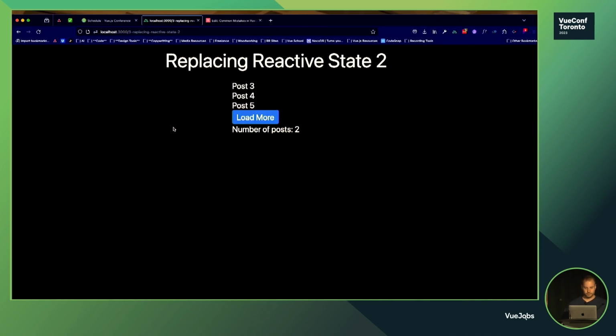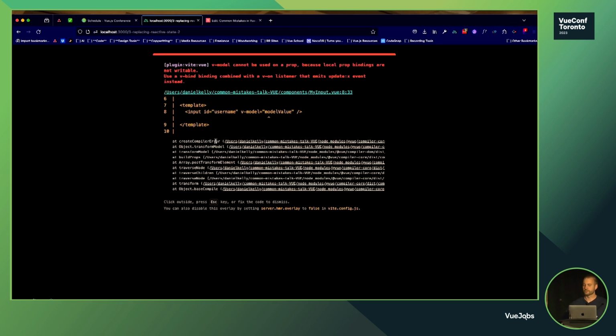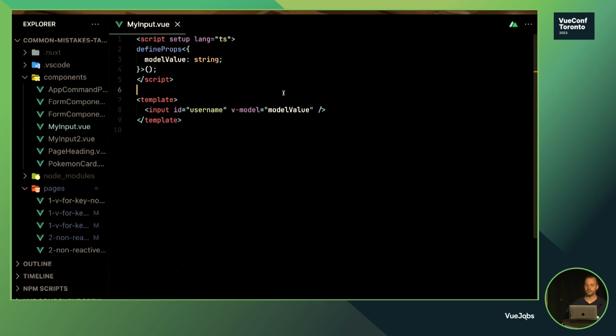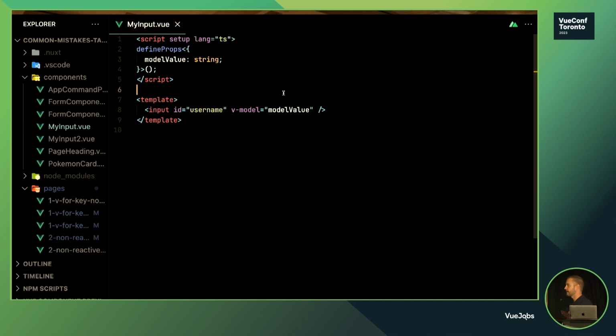Going over to my browser, let's find example number 4, mutating props. So if we were to actually run the code that you saw on the slide, this is exactly what would happen. This doesn't look so tricky, right? In fact, this is the opposite of tricky. This is, there's something wrong with your code. It's yelling at me, right? We know there's an issue. And if I go over to my file, yeah, you can see what I had in the slide. So when you're mutating props directly like this, there's nothing tricky about it.